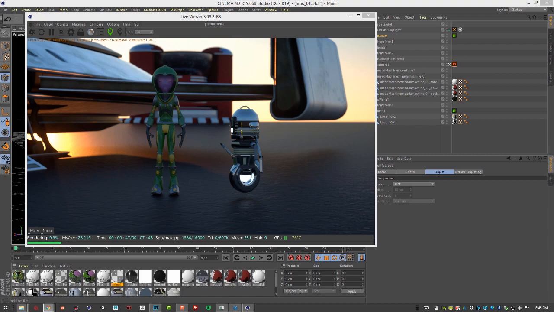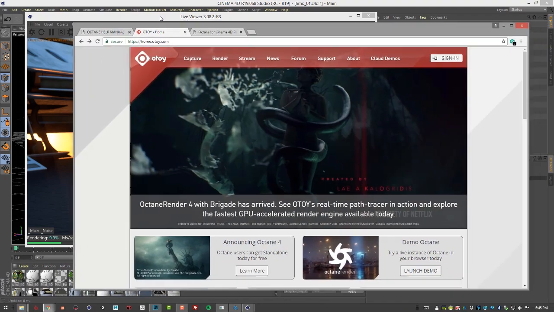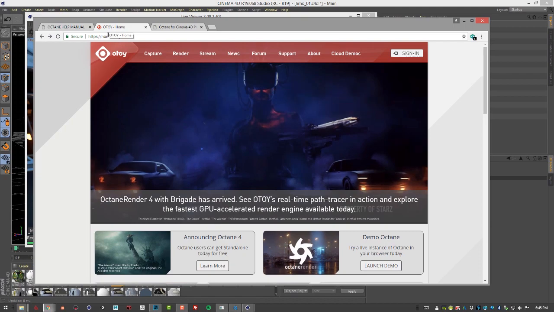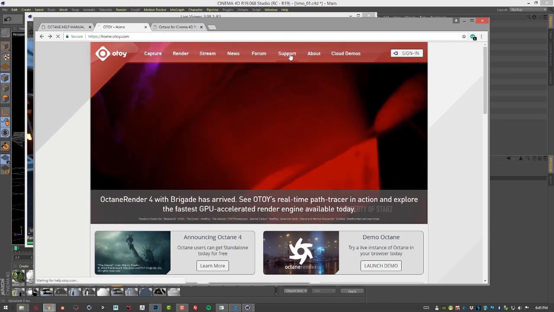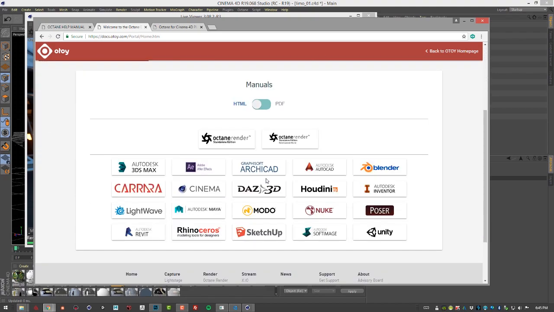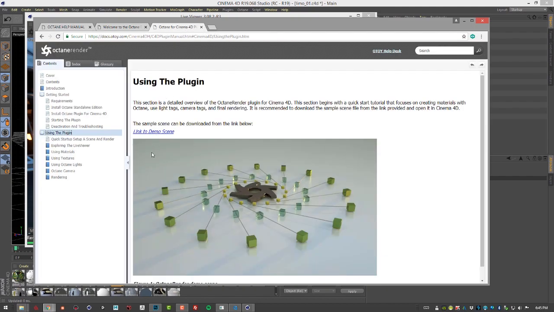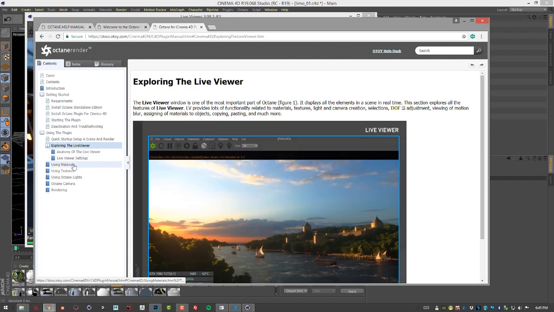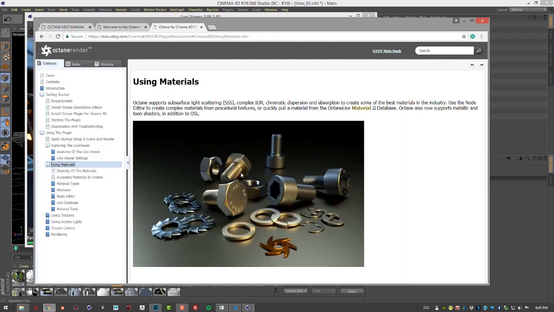The documentation can be found online at otoy.com. So if we go to otoy.com and click on support, you'll find a documentation link up here, and then down here manuals for all the plugins, including Cinema 4D. The Cinema 4D documentation is extensive and it's very nicely organized so that you can follow along, and it has detailed descriptions of all of the settings. So make sure that you have that handy while you watch the videos.